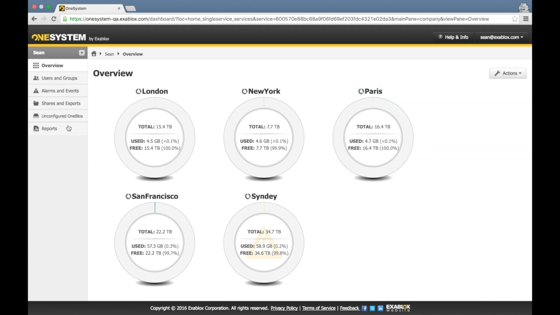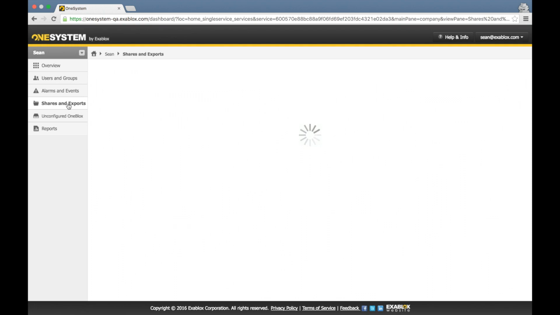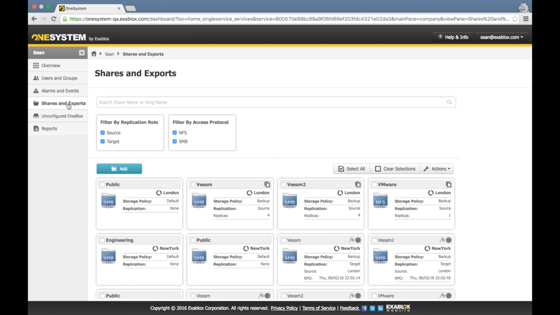Now, the look and feel of how we present the shares and exports for those given OneBlox clusters has changed. In the late May release of OneSystem, we've gone to this tile format, where now you see all the different tiles. You see I already have a number of shares set up.